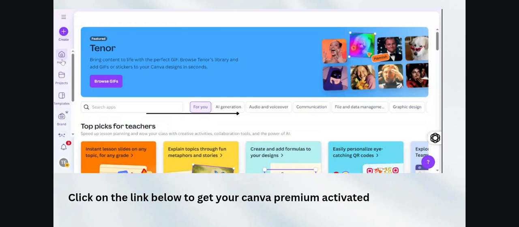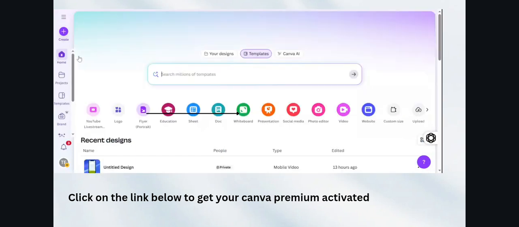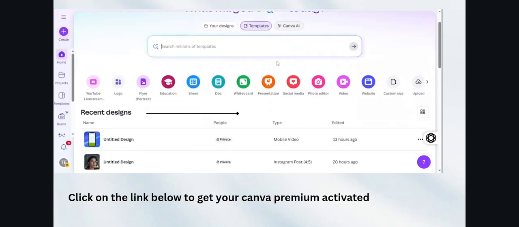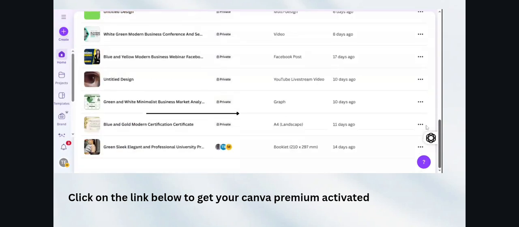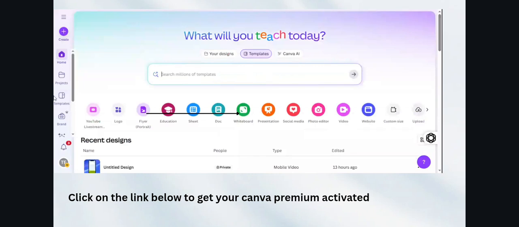Let's move back to our home page. So when you move back to our home page by clicking on the home button, then we get to our home page. Okay, so out here we have our scroll button. This is the scroll wheel which we can use to navigate up and down the page.